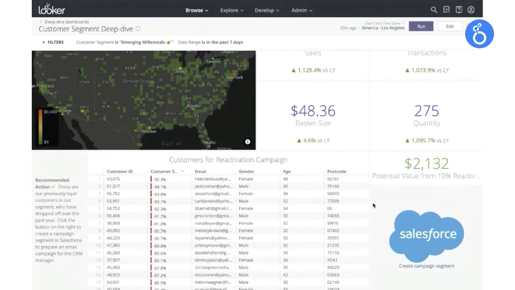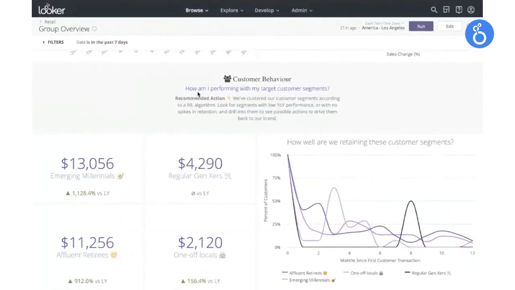So what we can do is create a reactivation campaign directly from this environment. I see here that if we were to capture just 10% of the customers identified from this list, that could lead us to $2,132 in immediate value. So definitely worth looking into. And we can just create a campaign segment directly here, click this link, send it to our CRM platform, and start trying to get some of these customers to re-engage with us. All right, so that's our overview dashboard.